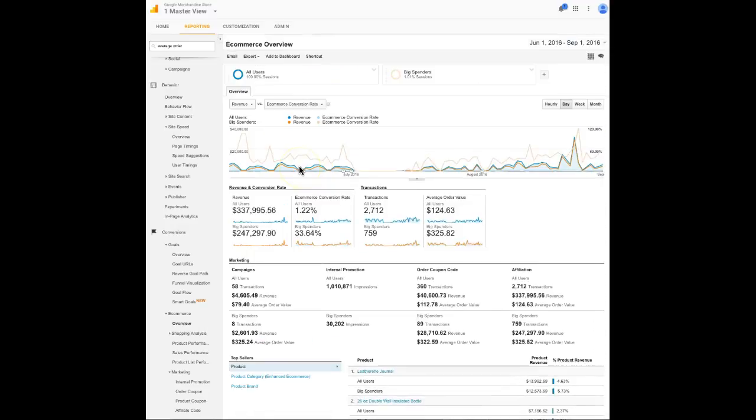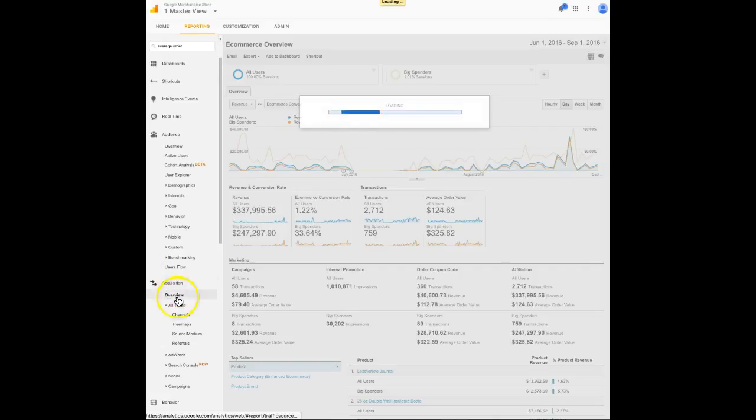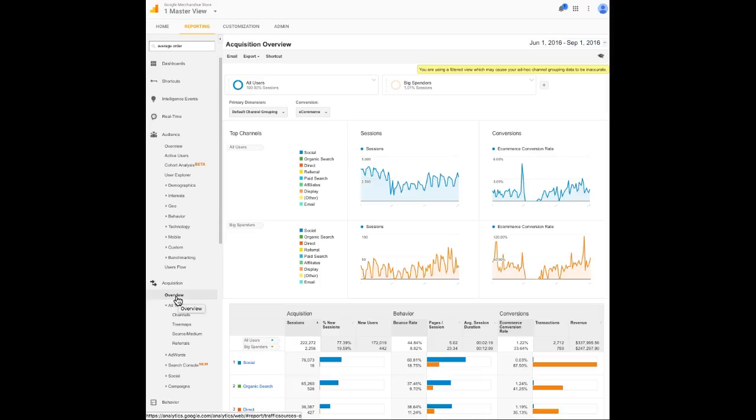But what we can do is go up to some of our other reports and find out how these big spenders are actually coming into our site. So I'm under acquisition overview. And what that will do is show me the sources of the traffic that got them to your site. So here's all users versus big spenders. And what we see here is that they're coming from other. That's super helpful. We'll take a look at that in a second.